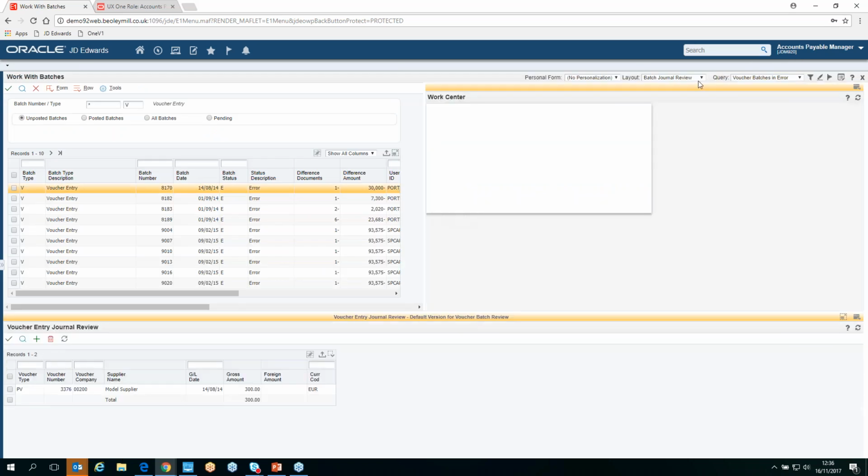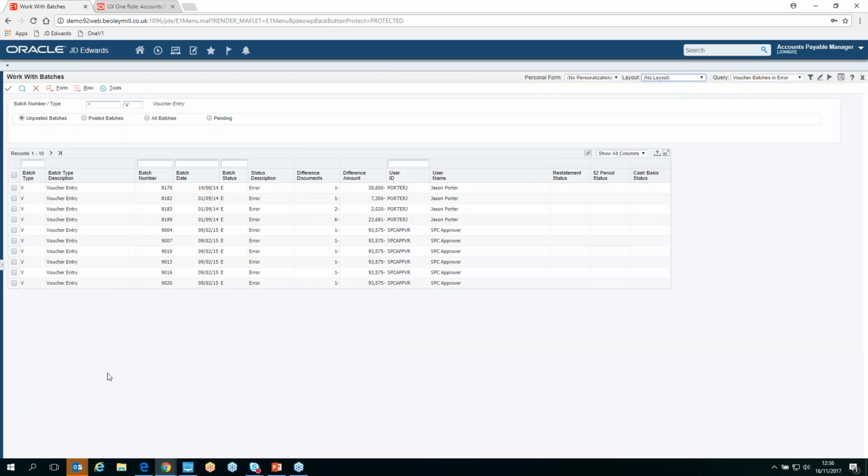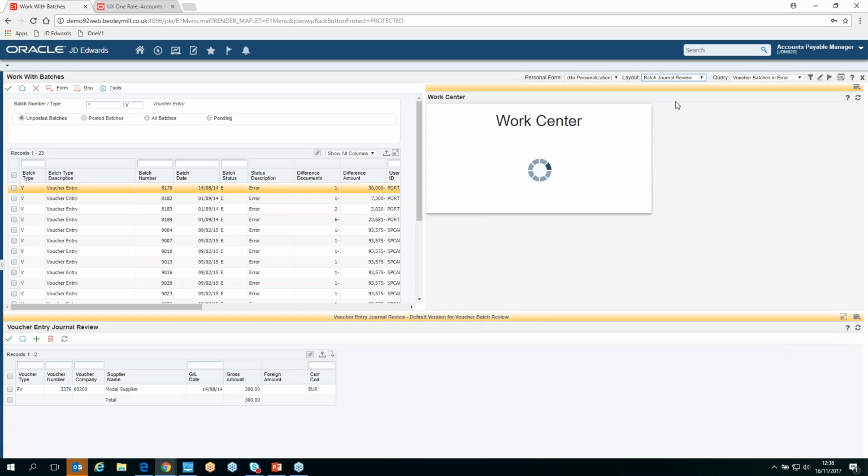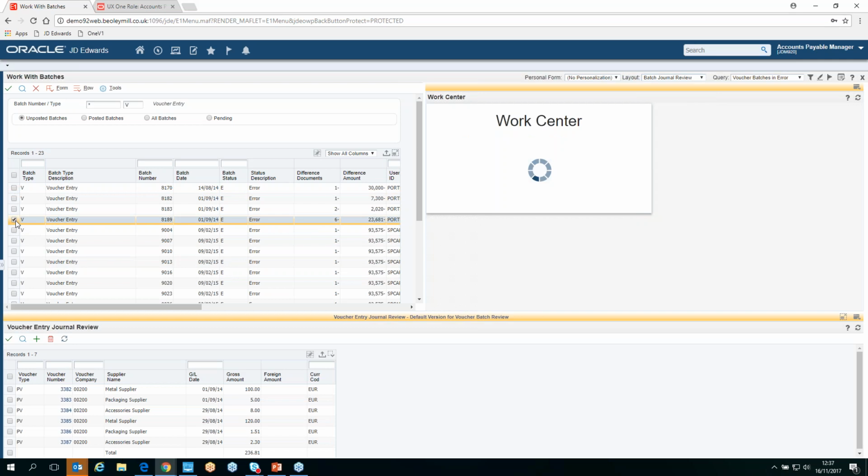If I go into that, we can see there's automatically some content there. I'll just switch off the layout format to begin with. So you can see all of the predefined query here, voucher batches in error, so it's got defining everything, and there should be 23 according to the watch list on the outside. If I switch the layout back on, you can see it's got Cafe 1 both to the work centre and also to voucher entry journal review. And that will obviously update according to the Cafe 1 rules each time you change the row.